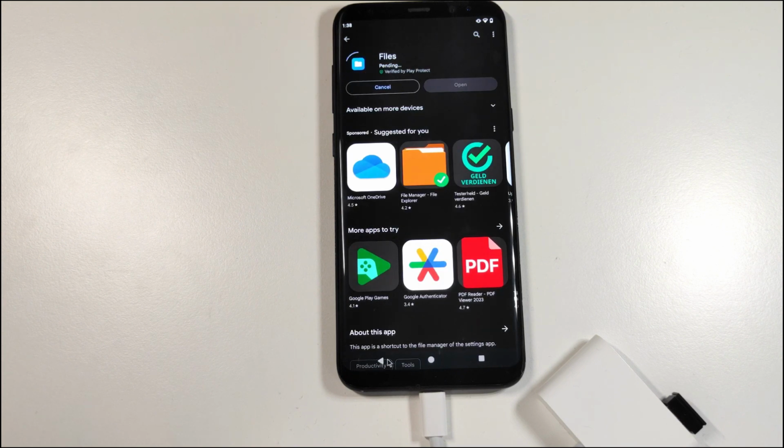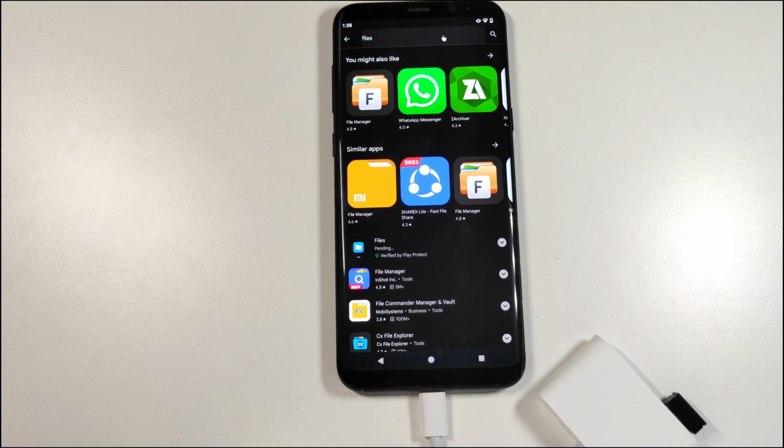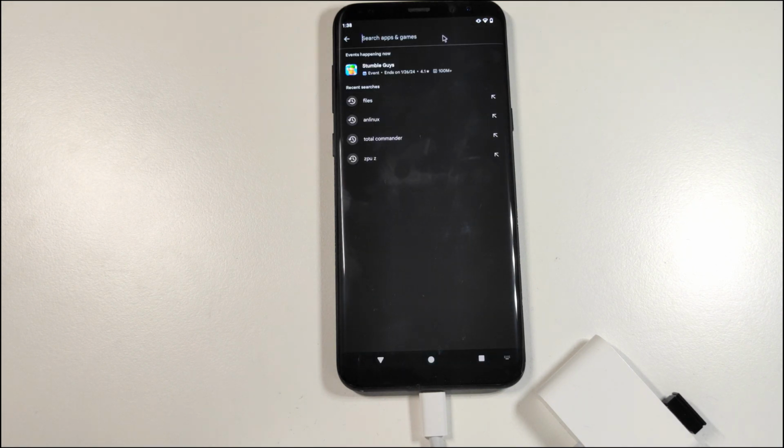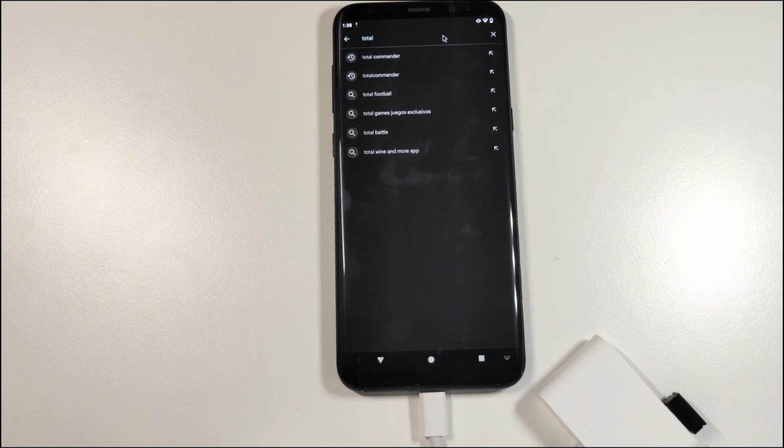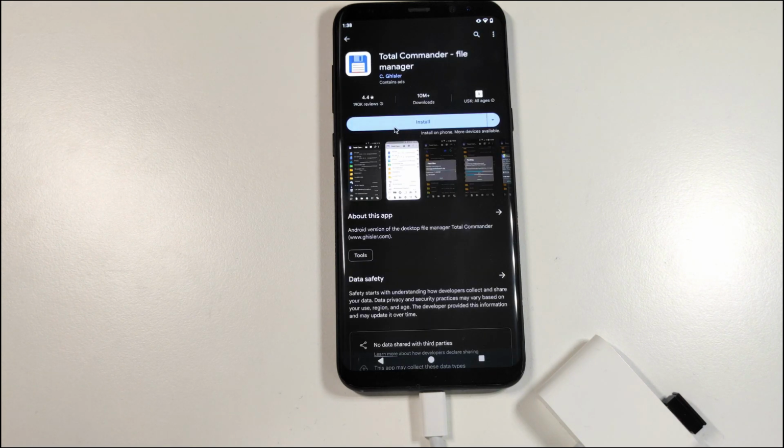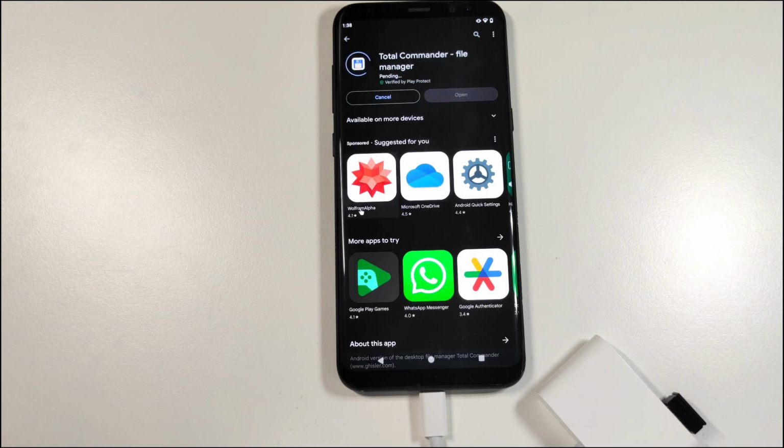So install that, and the final app you need is Total Commander. It's for editing the txt or the server.properties files and other YAML files. It's called Total Commander. Just click on that and make sure it's by c.geisler, or what his name is, and just install that.